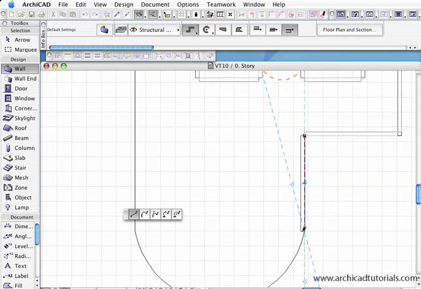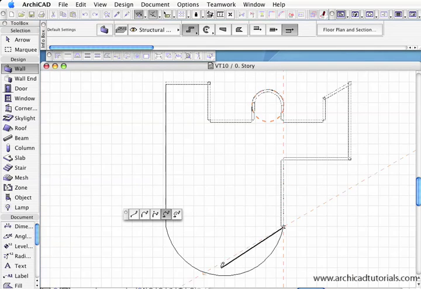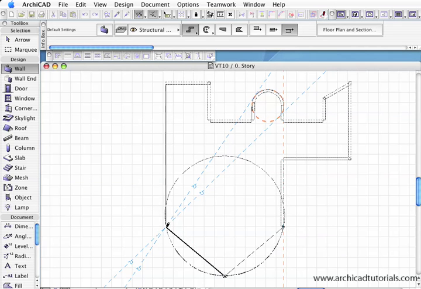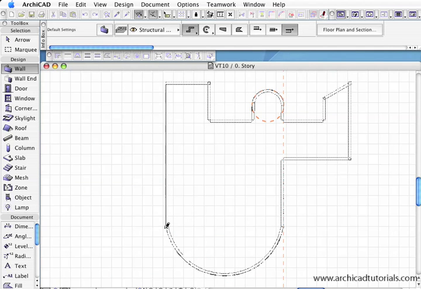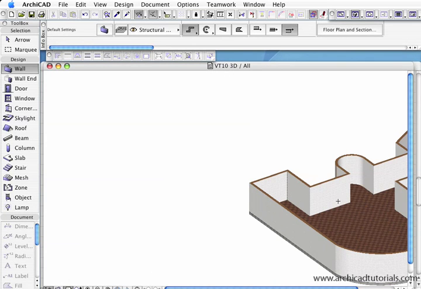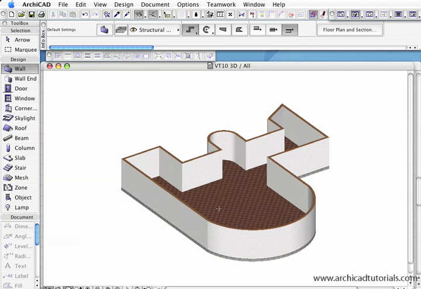I'm pushing the mouse wheel down to pan. Waiting for the little halfway marker to come up. So I click on that. That's in the way, so I'm going to close that. And there we have our building. Placing the walls manually. Now if I just go to the 3D window, we can see the effect of that.